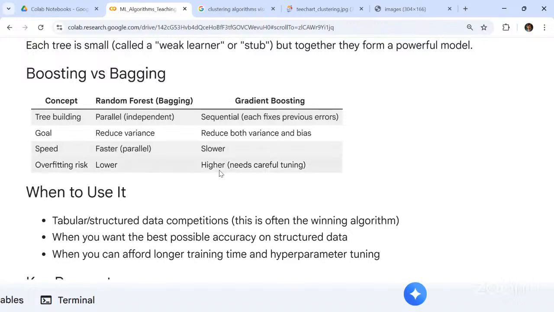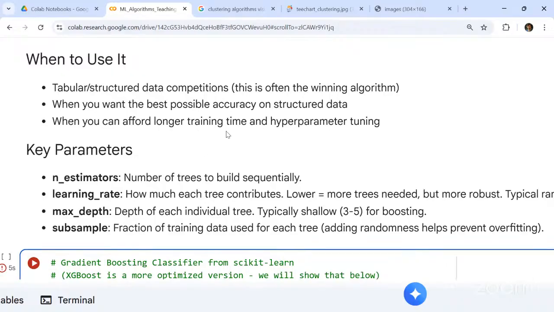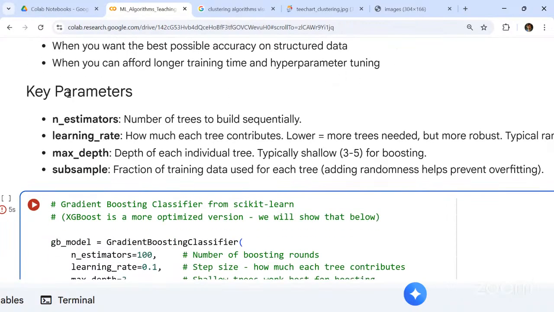Overfitting risk लोअर होता है, इसमें ज़्यादा होता है क्योंकि ये अपना जो डेटा सेट होता है उसको more like overly engineer कर लेता है, but it depends upon like आप किस तरह उसको fine tune कर रहे हैं। आपने इसे use करना है when tabular structured data competition, this is often the winning algorithm when you want the best possible accuracy on structured data, when you can afford longer training time and hyperparameter tuning. आपके पास n_estimators क्या होते हैं, number of trees to build sequentially; learning rate, how much each tree contributes.